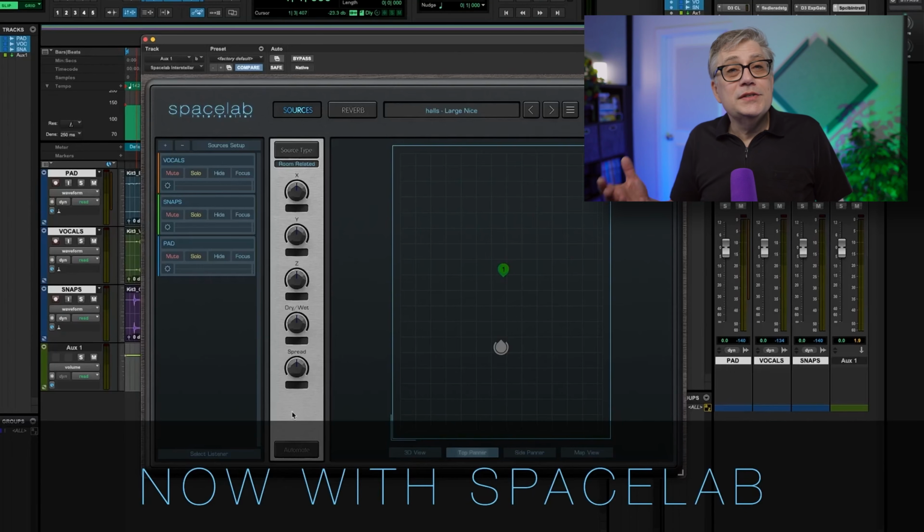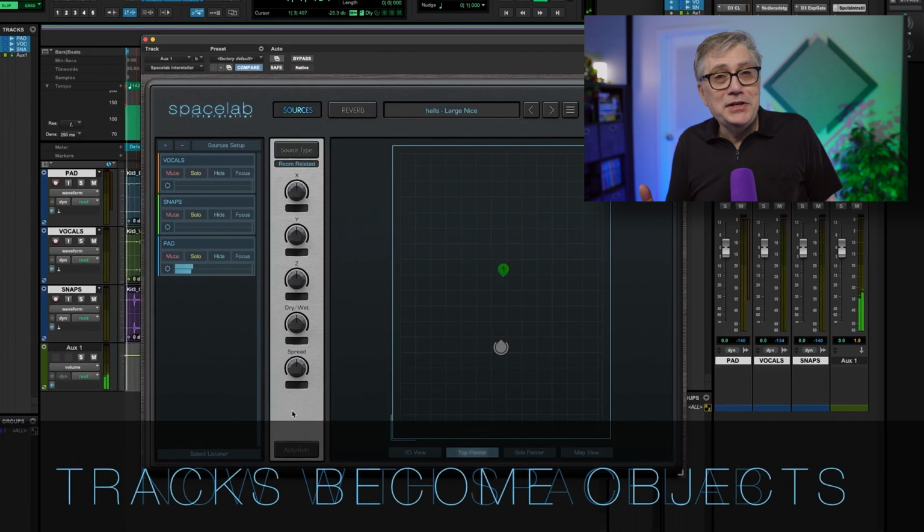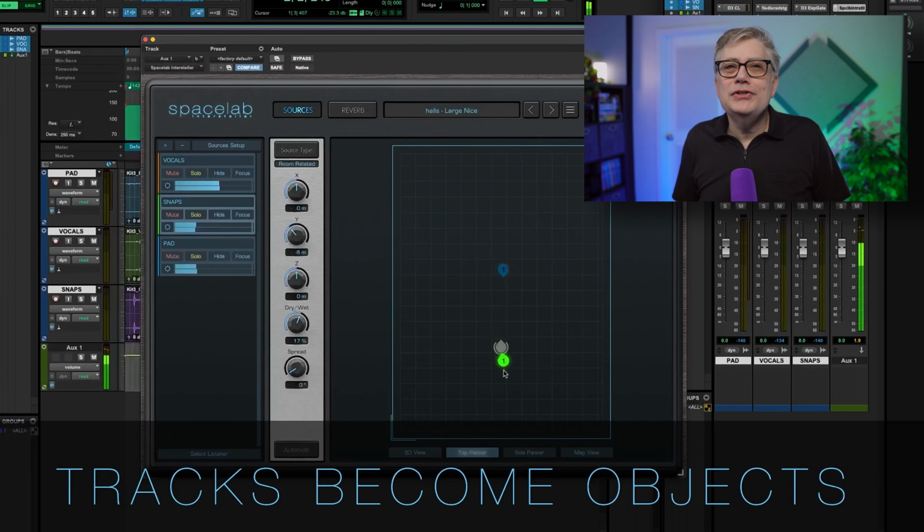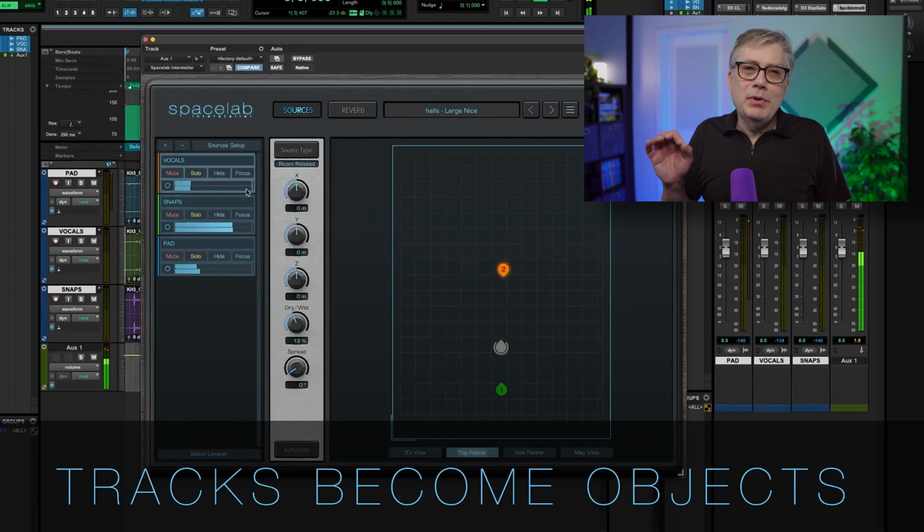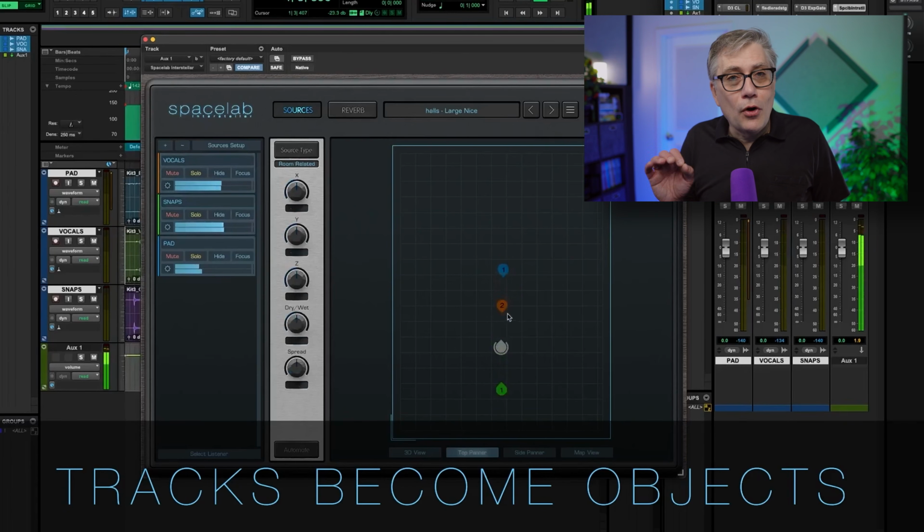What makes it revolutionary is how it combines reverb, panning and spatialization in one cohesive workflow. You insert Spacelab on an aux master, send it all your sources, and then pan those sources in a 3D visual interface while applying ultra-realistic room reverb to all of them.